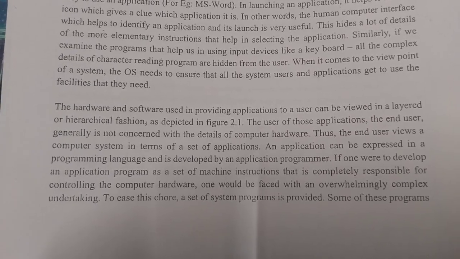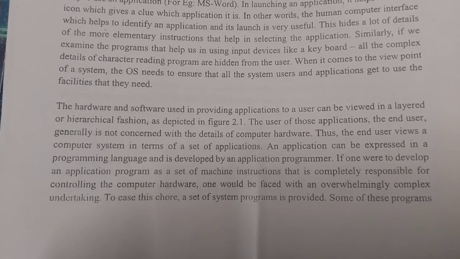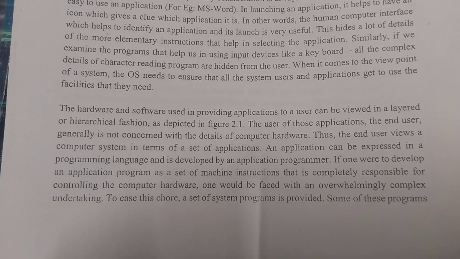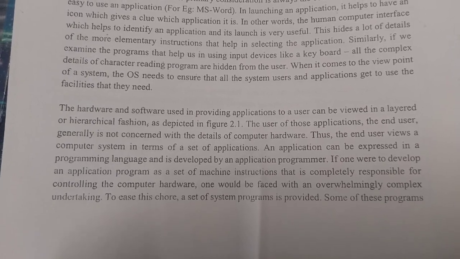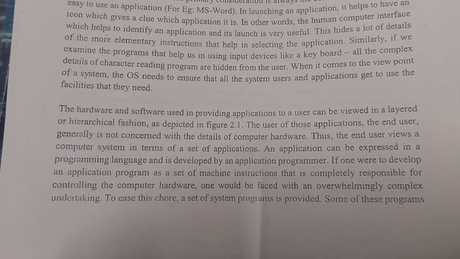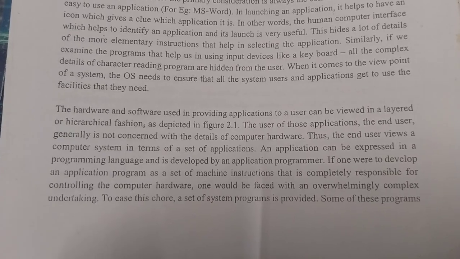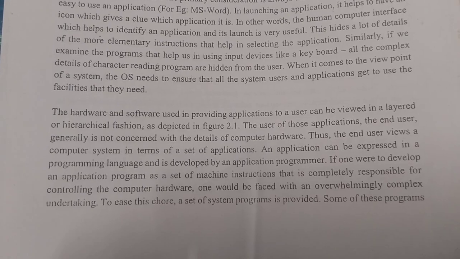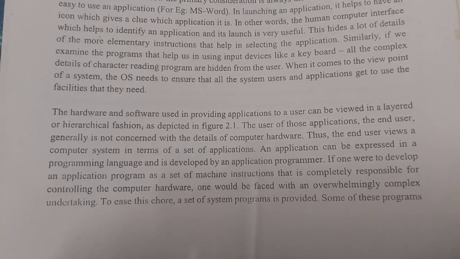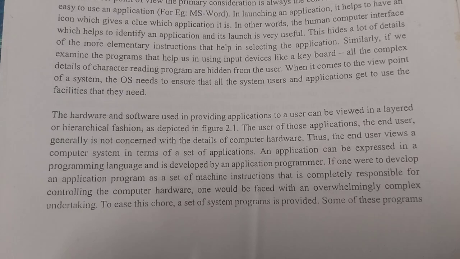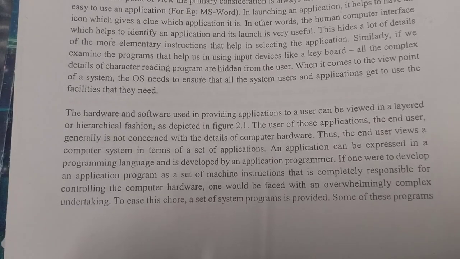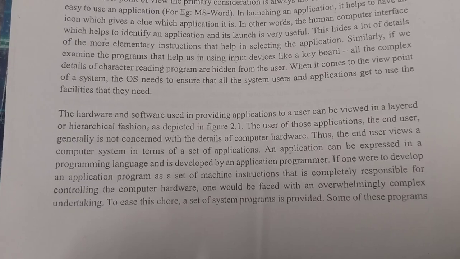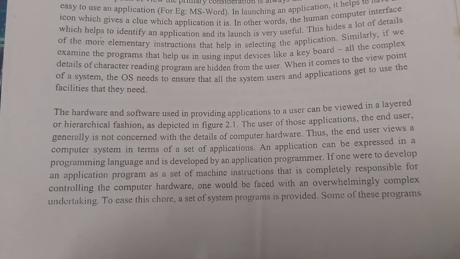An application can be expressed in a programming language and is developed by an application programmer. If one were to develop an application program as a set of machine instructions that is completely responsible for controlling the computer hardware, one would be faced with a complex undertaking. To ease this task, a set of system programs is provided.